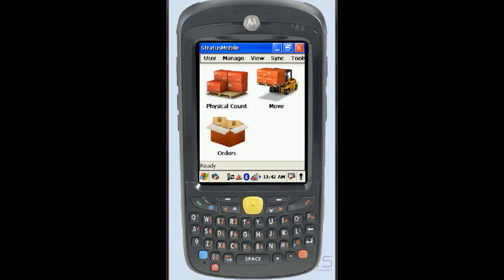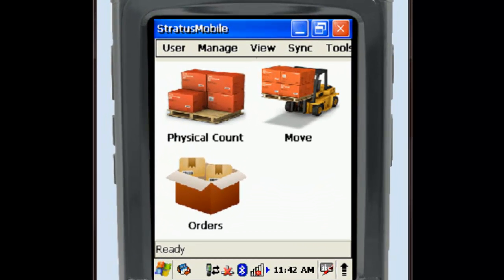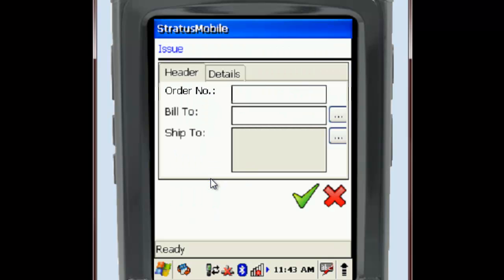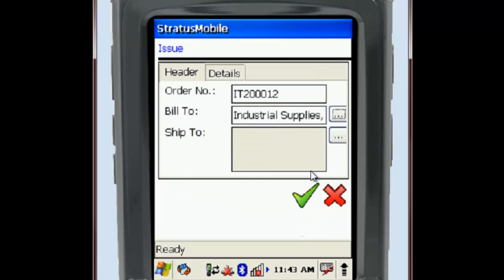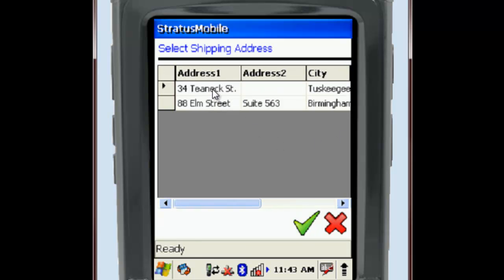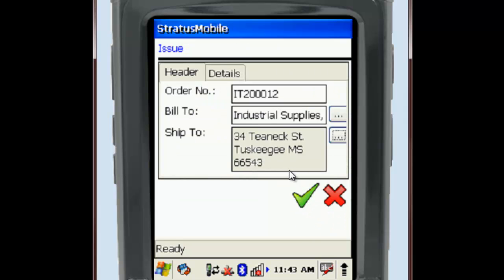To perform an issue transaction on the mobile computer in IntelliTrack StratusStockroom Mobile, you choose Orders, Issues, and you're brought to the Issue header screen. We need to populate an issue transaction order number, and then we need to specify a bill to. We choose the department or external customer that we're issuing material out to. We can also choose the shipping address that we're issuing material out to, and then we move to the detail screen.